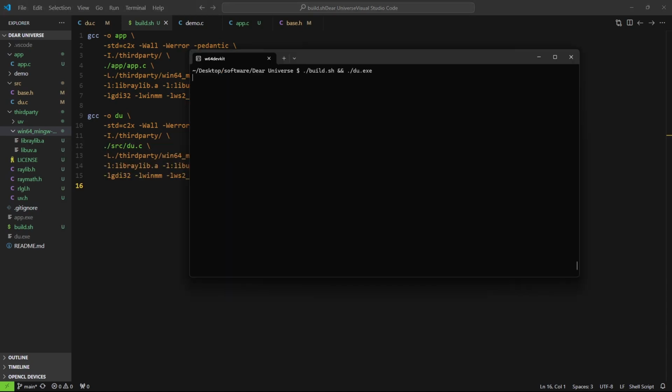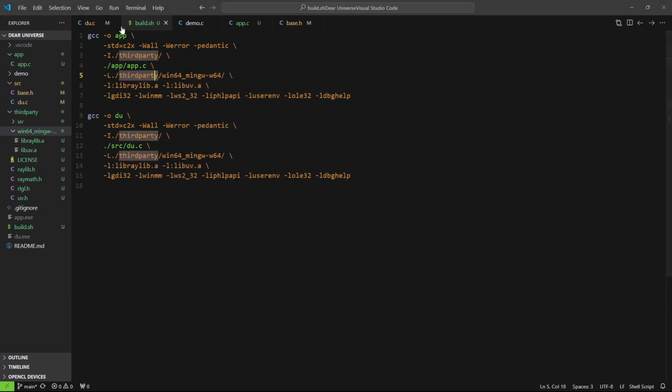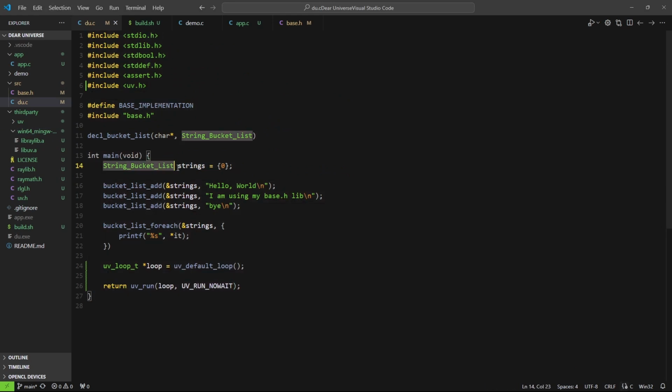Okay, so yeah, we can compile a simple source file that gets the default loop and just runs that loop once without waiting for events.